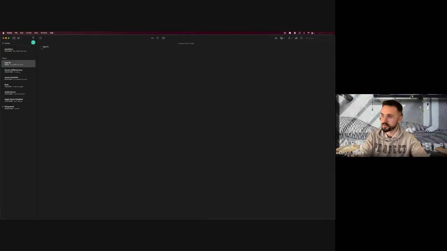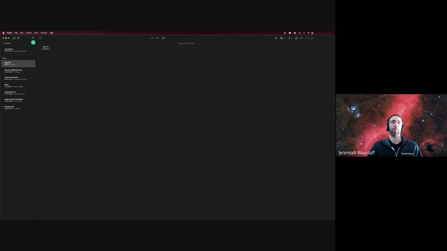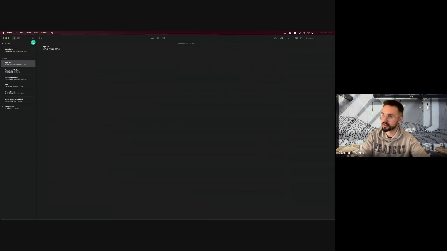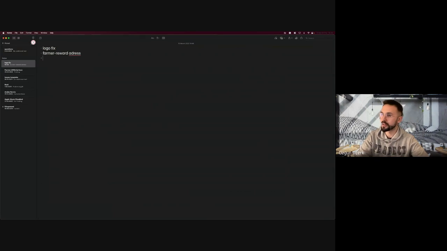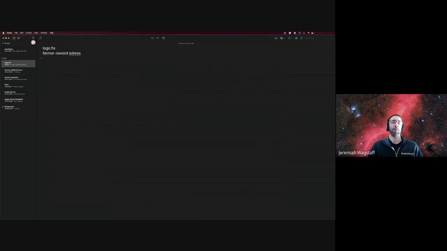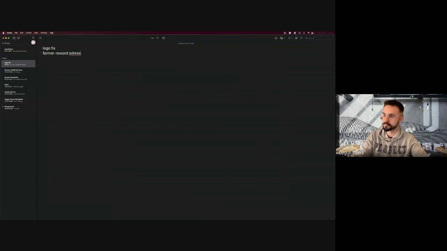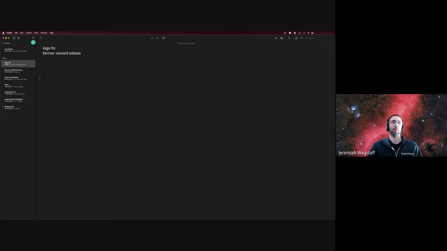So logo fix. Fix the logo. Farmer reward address. I know it's too small. Let me make it. Okay. And yeah, so those need to be done in this release. Mm-hmm. And then for future release.